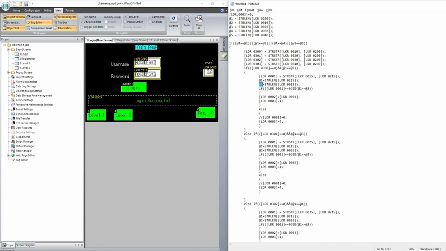Then 3, I'm taking a different register. I'm taking the lengths of 215 and 15, checking both the condition true or not. If both are fine, then it is okay. If it is not fine, it will throw 4 into LDR3. So LDR3 4 means user password is not successful, is incorrect. If it is fine, then the value of LKR1 is moved to LDR2, that is the final value what we are considering here.